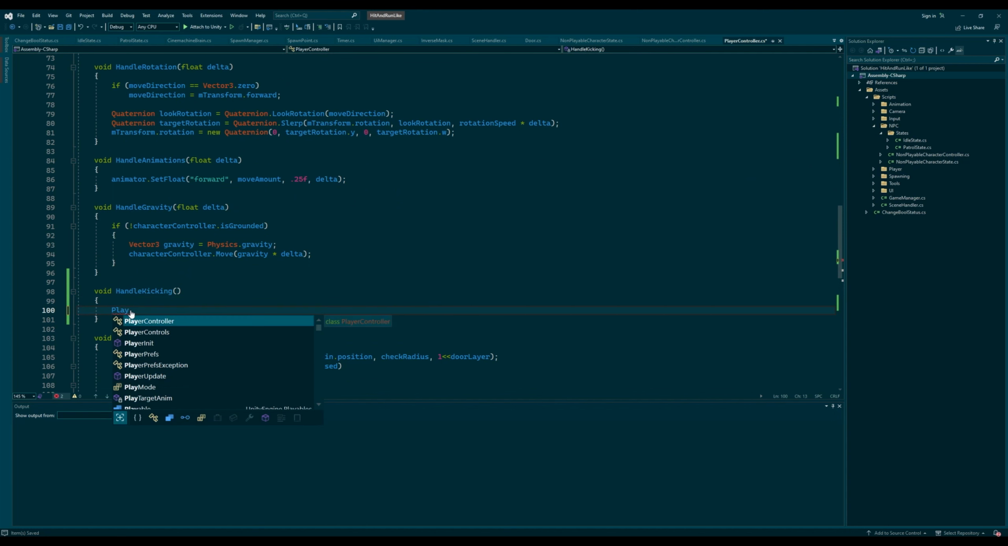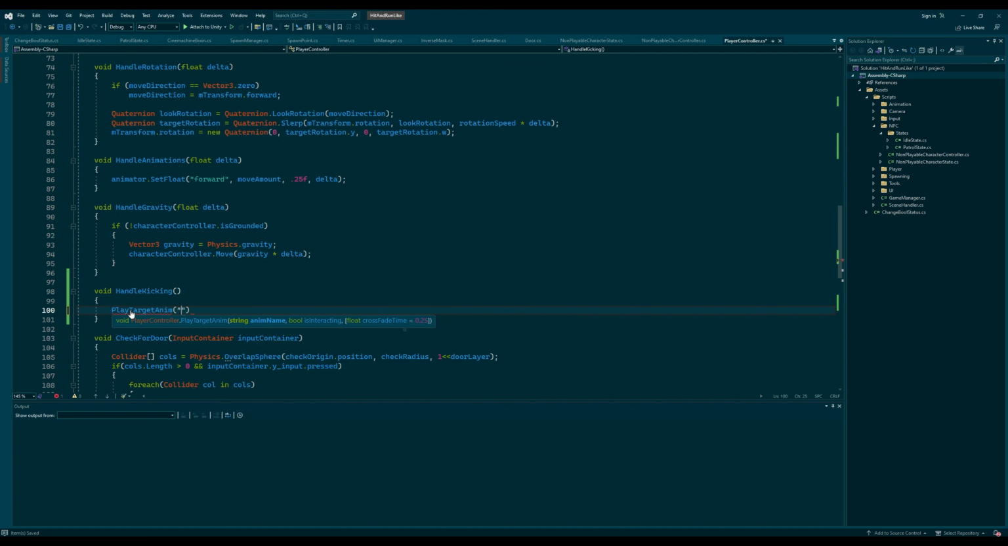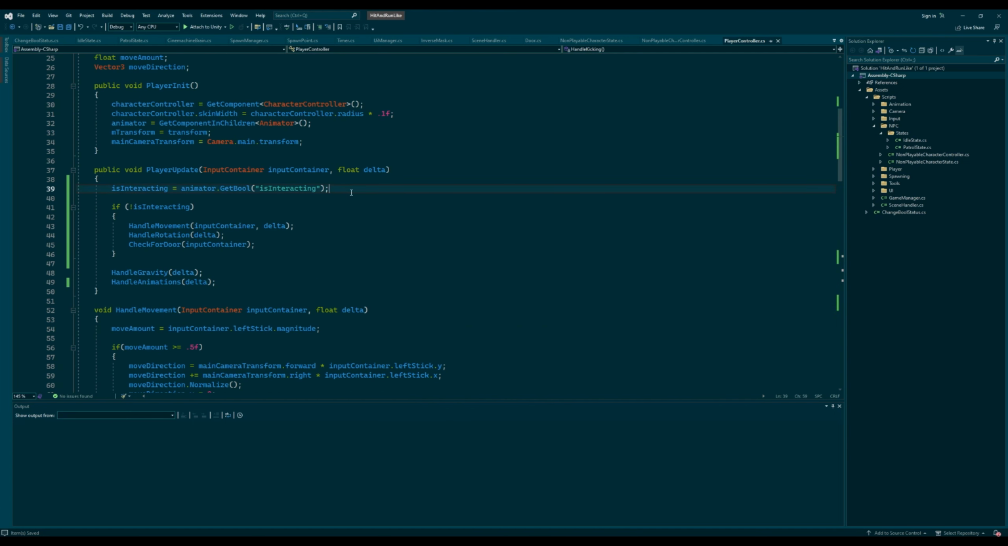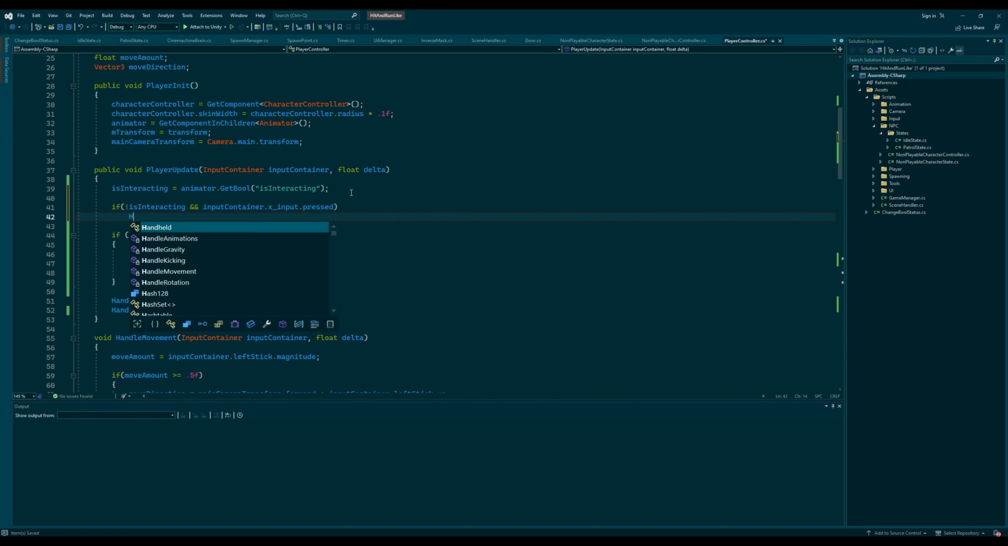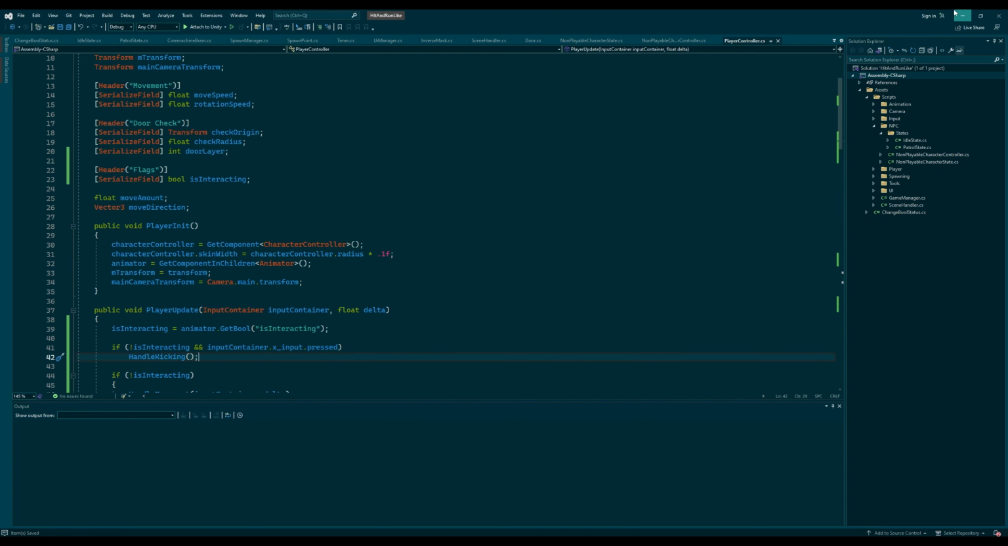Let's go back down to our HandleKicking and actually flesh this out. So we'll say PlayTargetAnim, and our animation is, I think, called Kicking. And we want isInteracting to be true. Now, if we go back up to our player update, the conditions for being allowed to kick will be if the player is not isInteracting and inputContainer.xInput.pressed, then we can say HandleKicking.